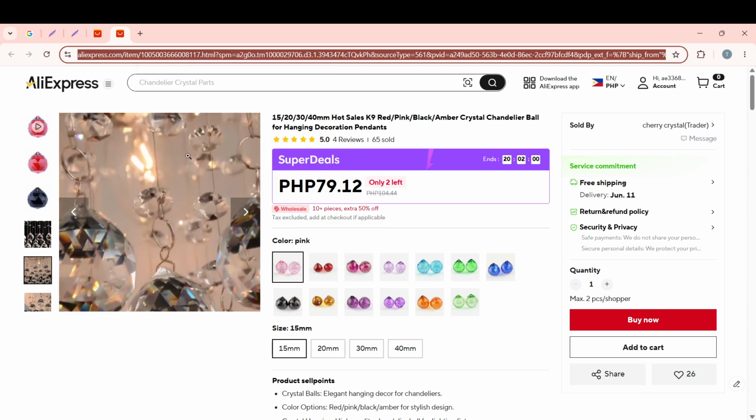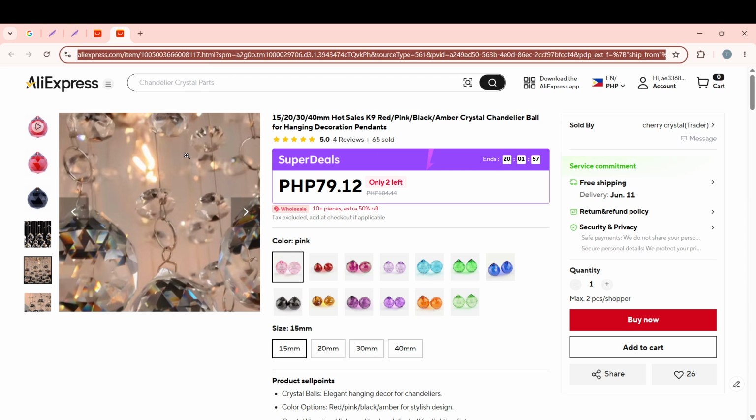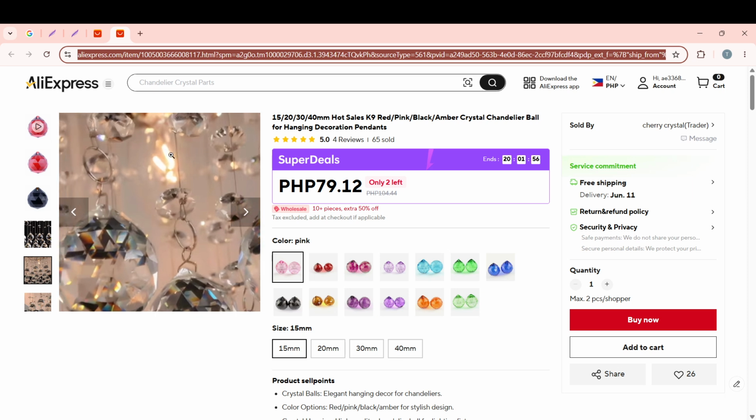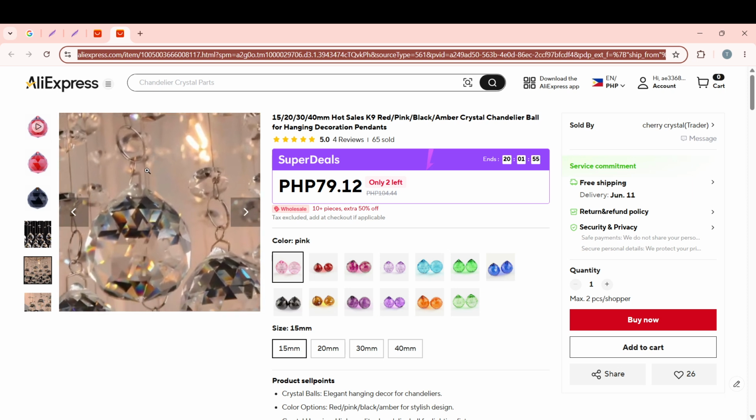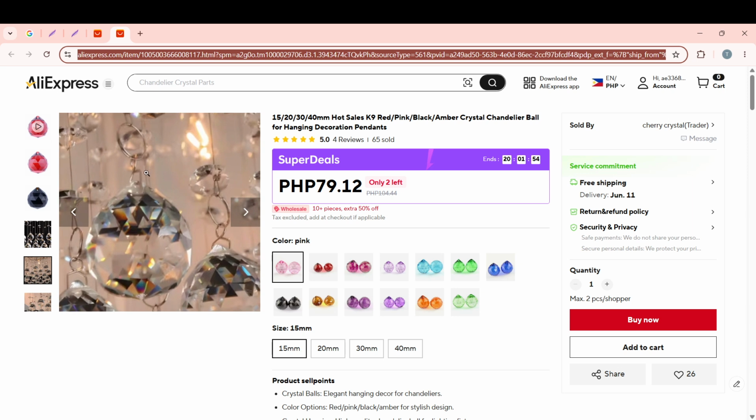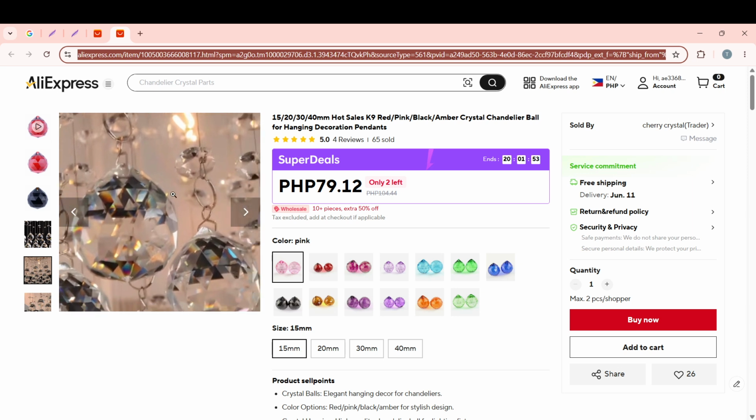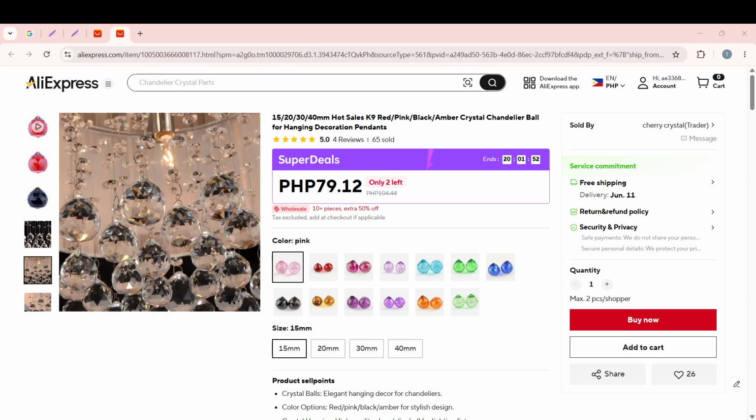With the address highlighted, right-click and choose Copy. If you prefer keyboard shortcuts, press Ctrl+C on Windows or CMD+C on a Mac. That copies the product link to your clipboard. You can now paste it wherever you need, into a message, a document, or your store notes, by right-clicking and selecting Paste, or using Ctrl+V on Windows or CMD+V on a Mac.